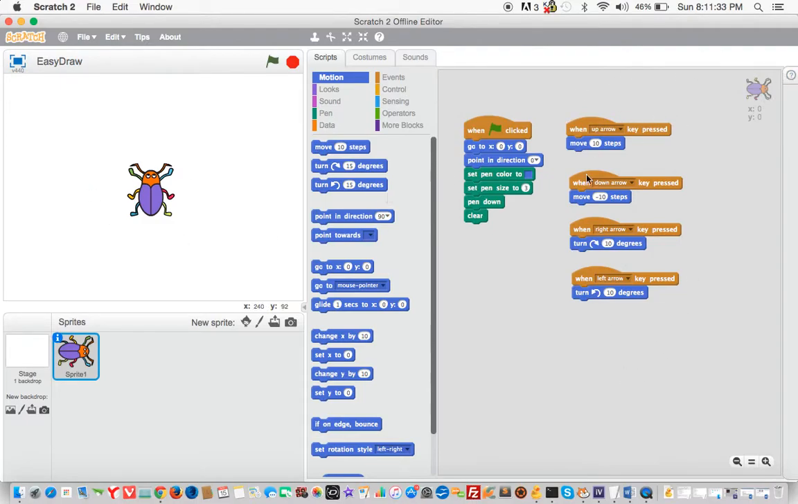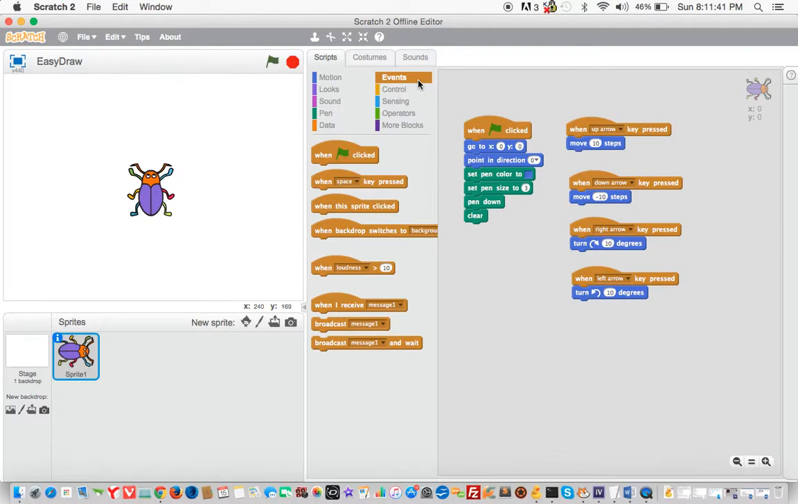And of course, we have our arrow key scripts right here. So as you can see, for each one of these, we have an events block. Now, why do we have an events block, you might ask? Like, Nasser, doesn't an events block start the program? Well, yes, it does. And not only does it do that, but it also runs any script under it once this action has been met. So once I press the up arrow, it'll move 10 steps in whatever direction the sprite is pointed at.